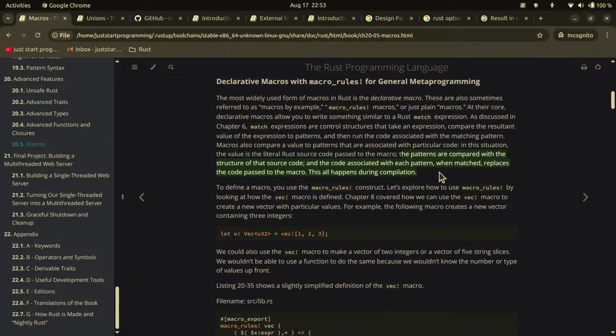So it sounds really complex. So they compare a value to patterns. Literal Rust source code passed to the macro. And the patterns are compared with the structure of that source code. And the code associated with each pattern when matched replaces the code passed to the macro. It's quite a long process.